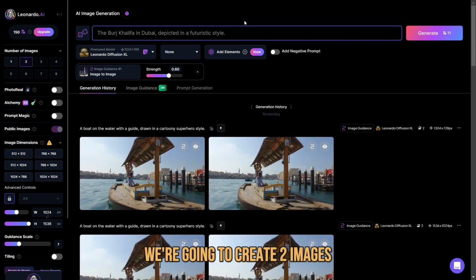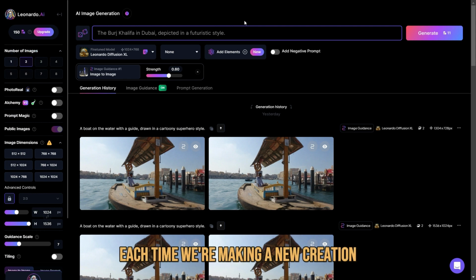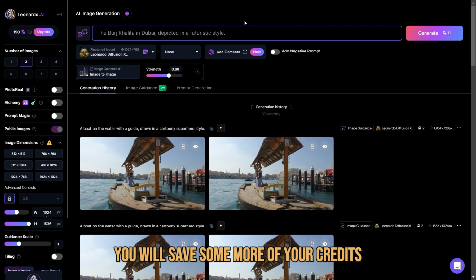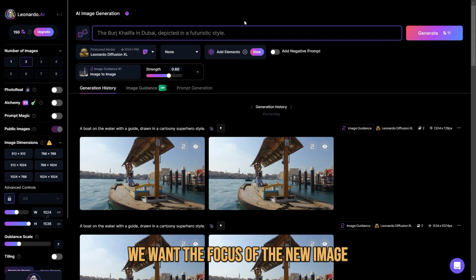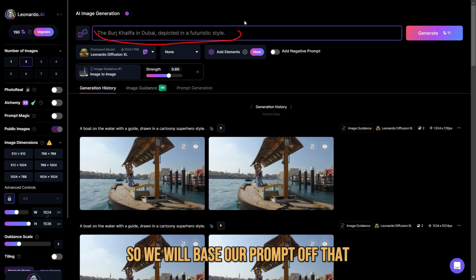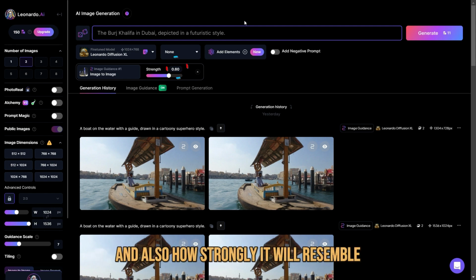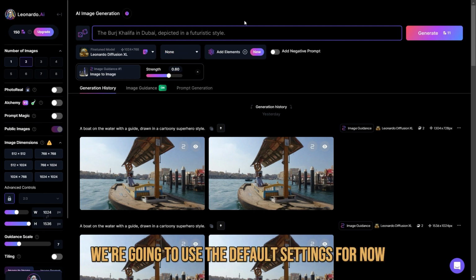We're going to create two images each time we're making a new creation. You can create more if you want, but by creating just two, you will save some more of your credits. We want the focus of the new image to be the Burj Khalifa Tower in Dubai, so we will base our prompt off that. We can adjust how strongly the prompt will be considered when creating the new image, and also how strongly it will resemble the reference image. We're going to use the default settings for now, and press Generate.